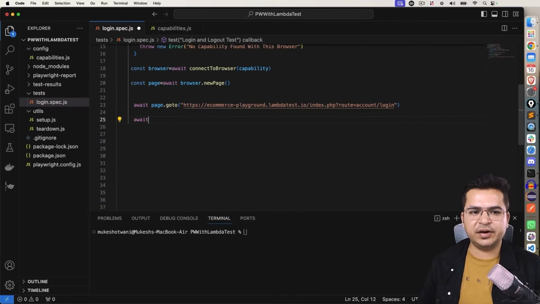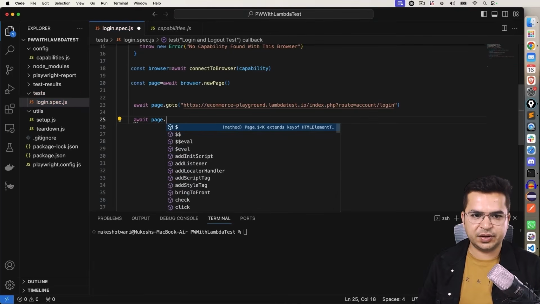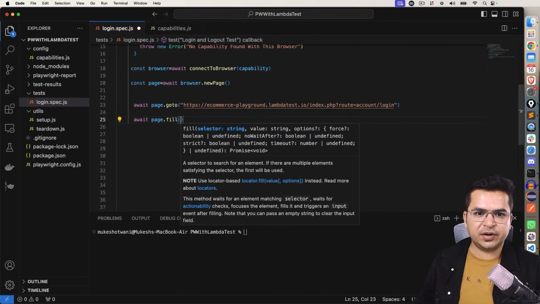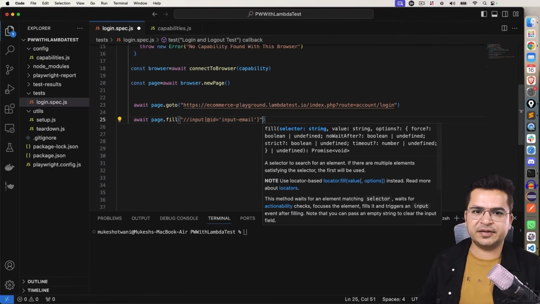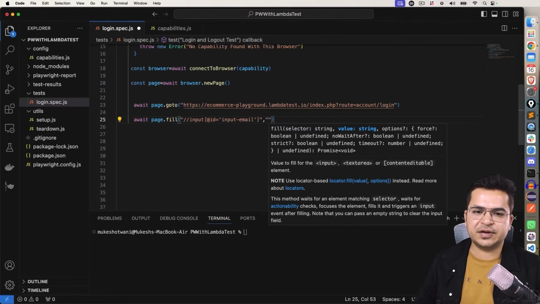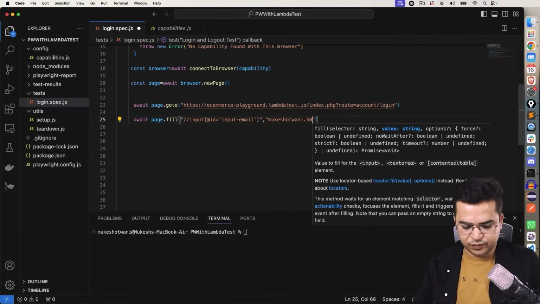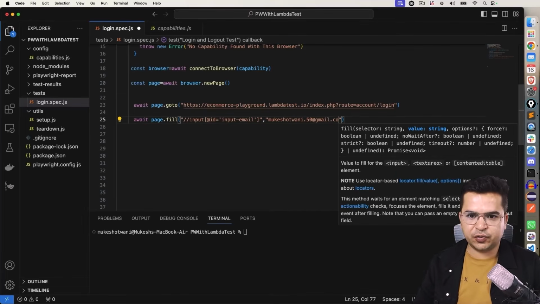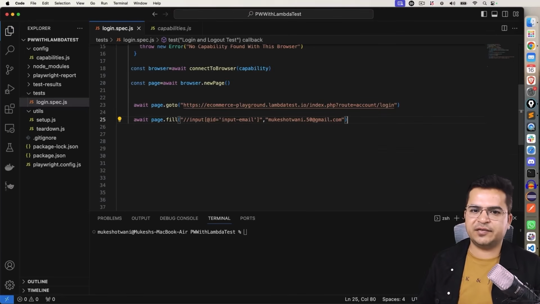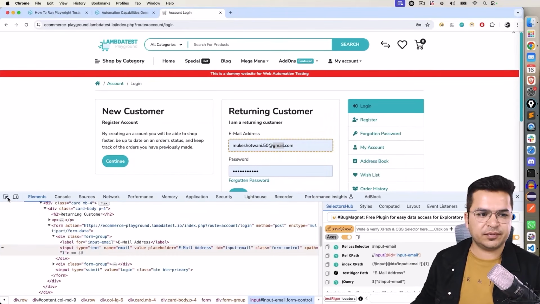Now I can use await page dot fill. So if you notice, we can pass selector, then we can pass the values. So the selector which I copied is XPath, and the value which I want to enter is, this is my username and password. I would recommend you create your own account and you can use it, but in case if you want to use my account, you can use it. So this is to enter username.